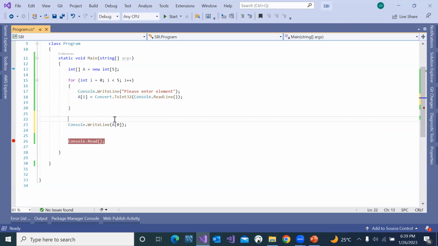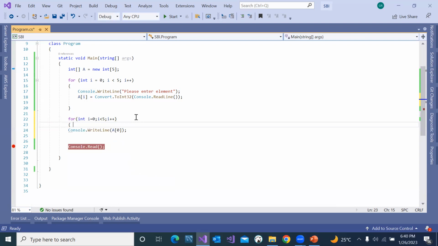Where is my first element available? At 0. And to take it to the next level, it has to be incremented by 1. How many times does it have to be repeated? Based on the size of your collection. It has 5, so it has to be repeated 5 times. For int i = 0, i < 5, i++. I'm keeping my action inside the loop. Instead of 0, I'm just going to give i.